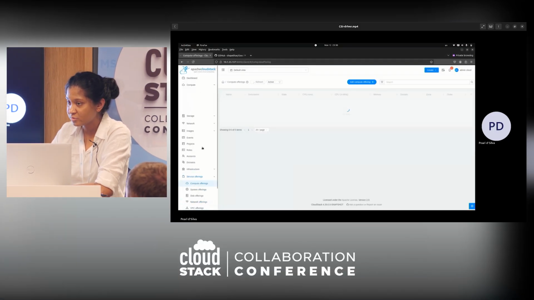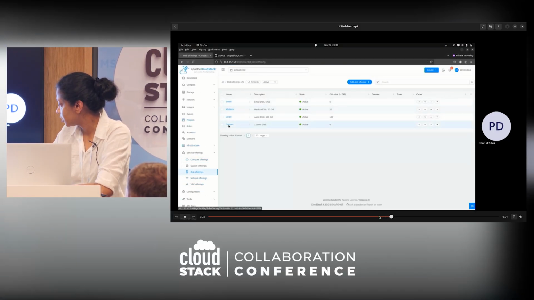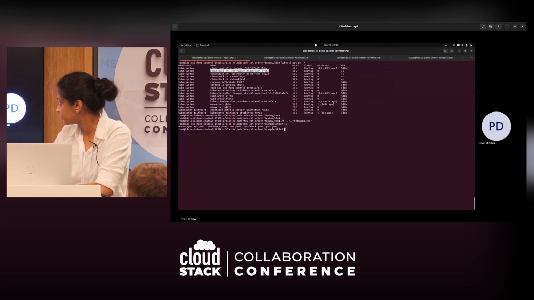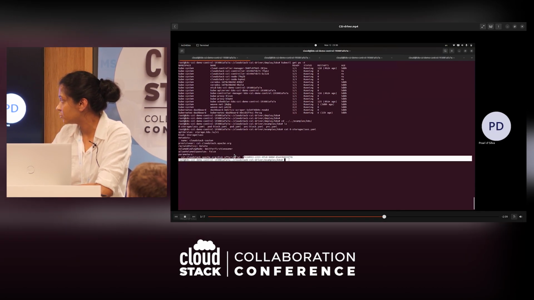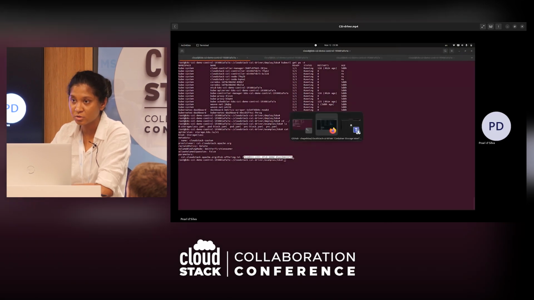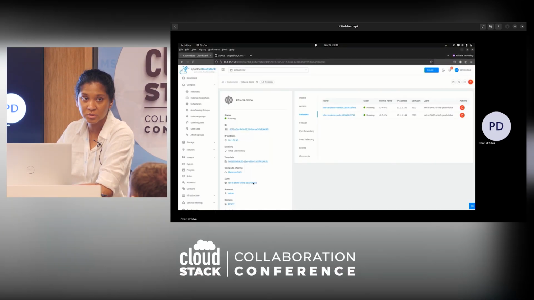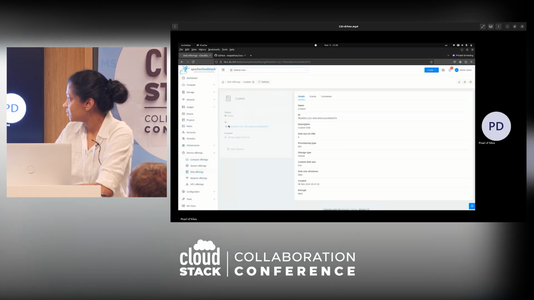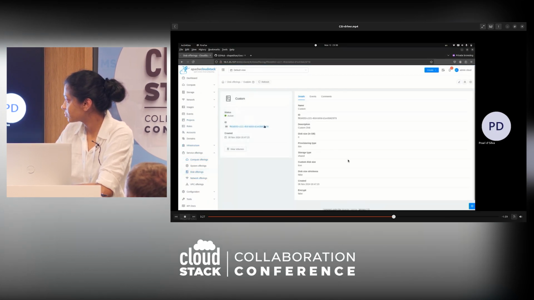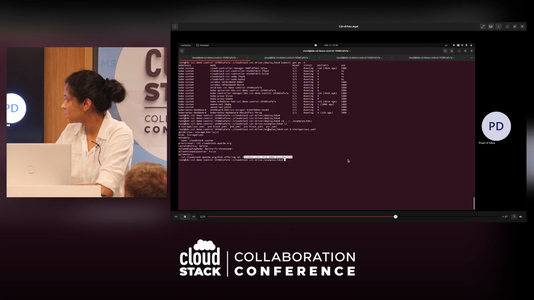Storage class is where you define the volume plugin. And here is where you have to specify the custom disk offering. Currently, we only support custom disk offerings. So here we go on to create the storage class, a pod, and the PVC.